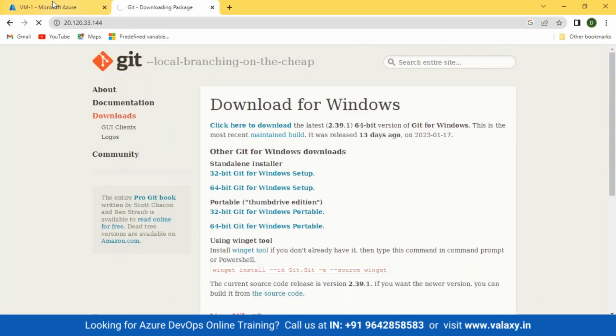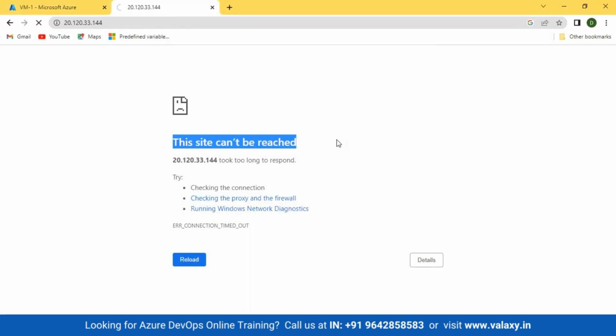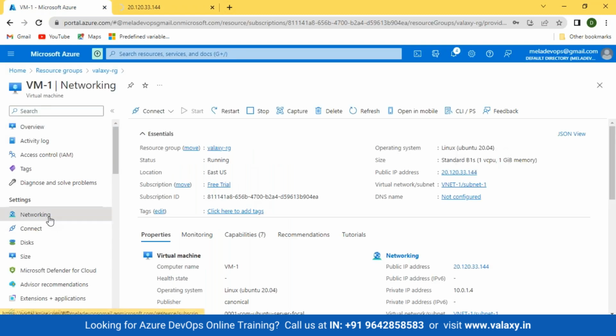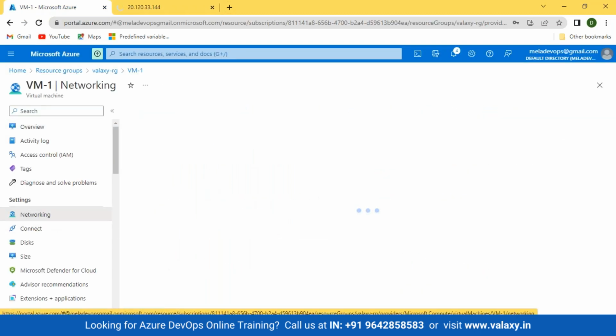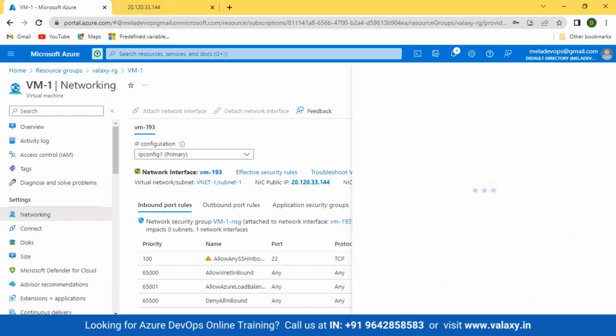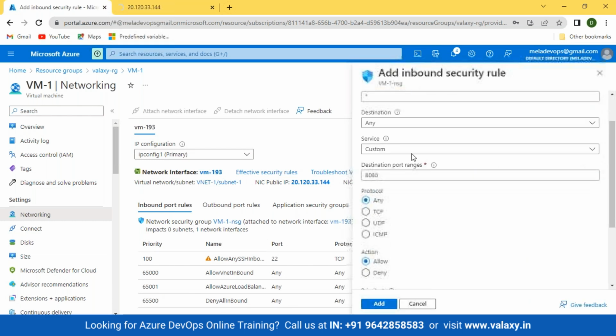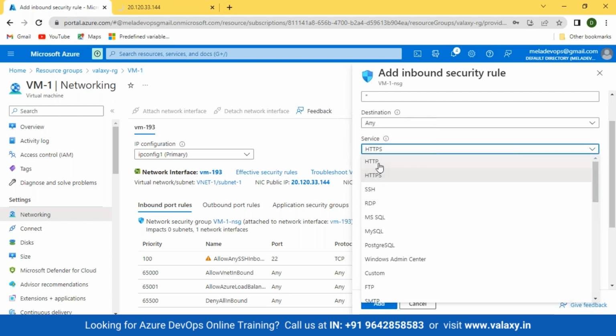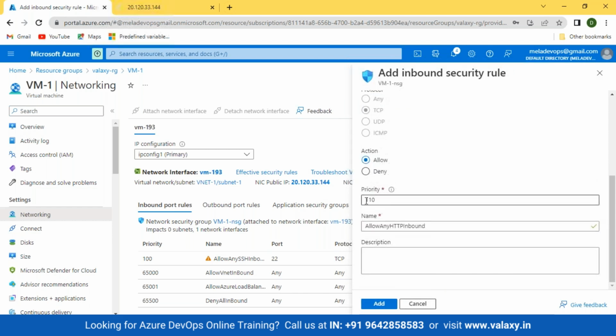So what do you have to do? It will not come. What you have to do is go in networking, go in, add custom HTTP. See, if you're selecting HTTPS, it will be 443. So for now, I'm just selecting HTTP. See, automatically the priority is getting set.